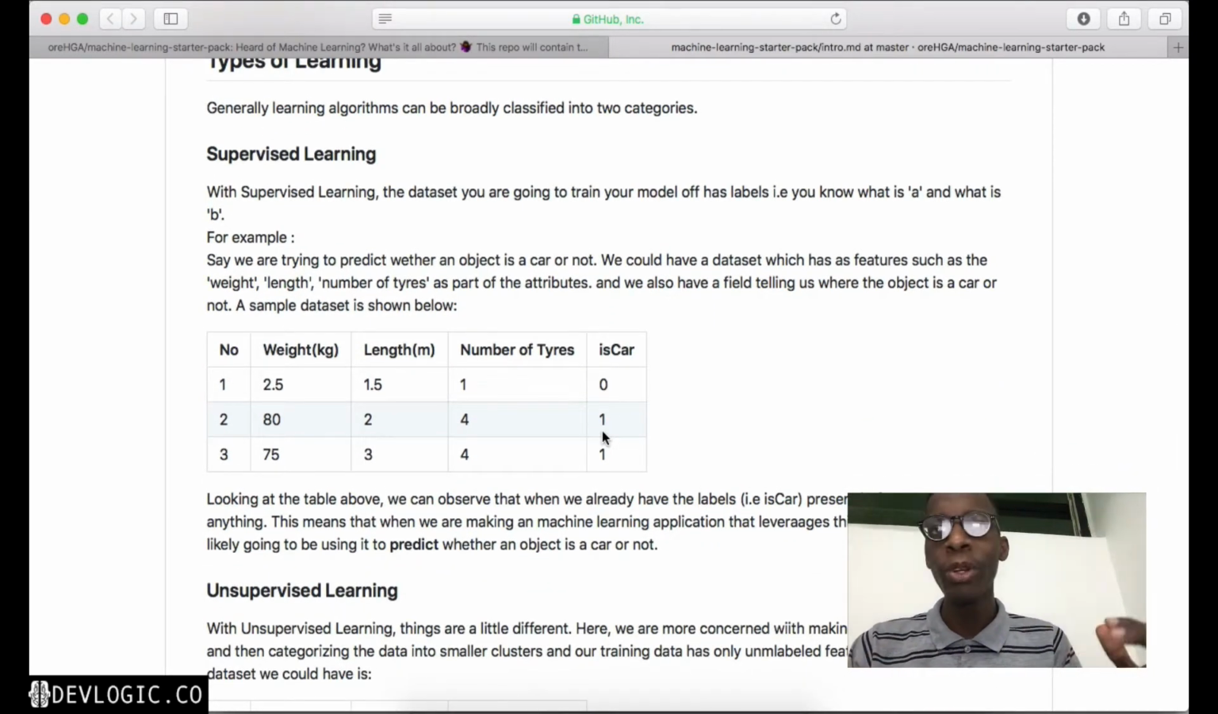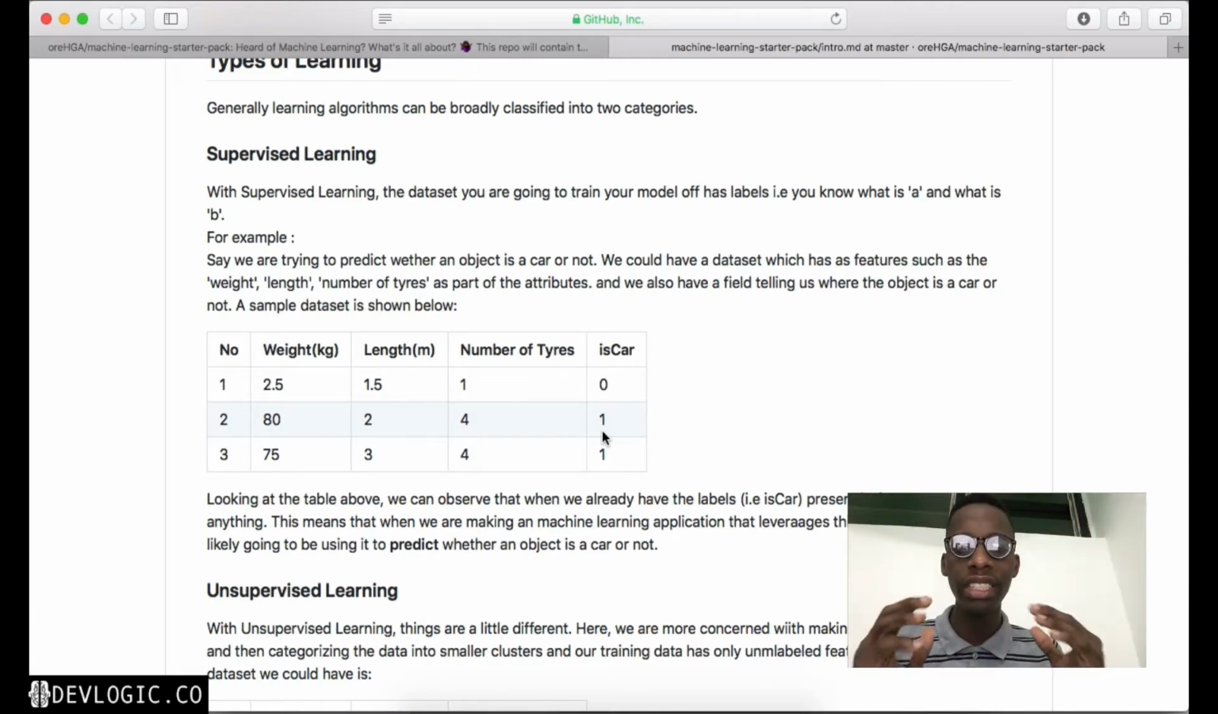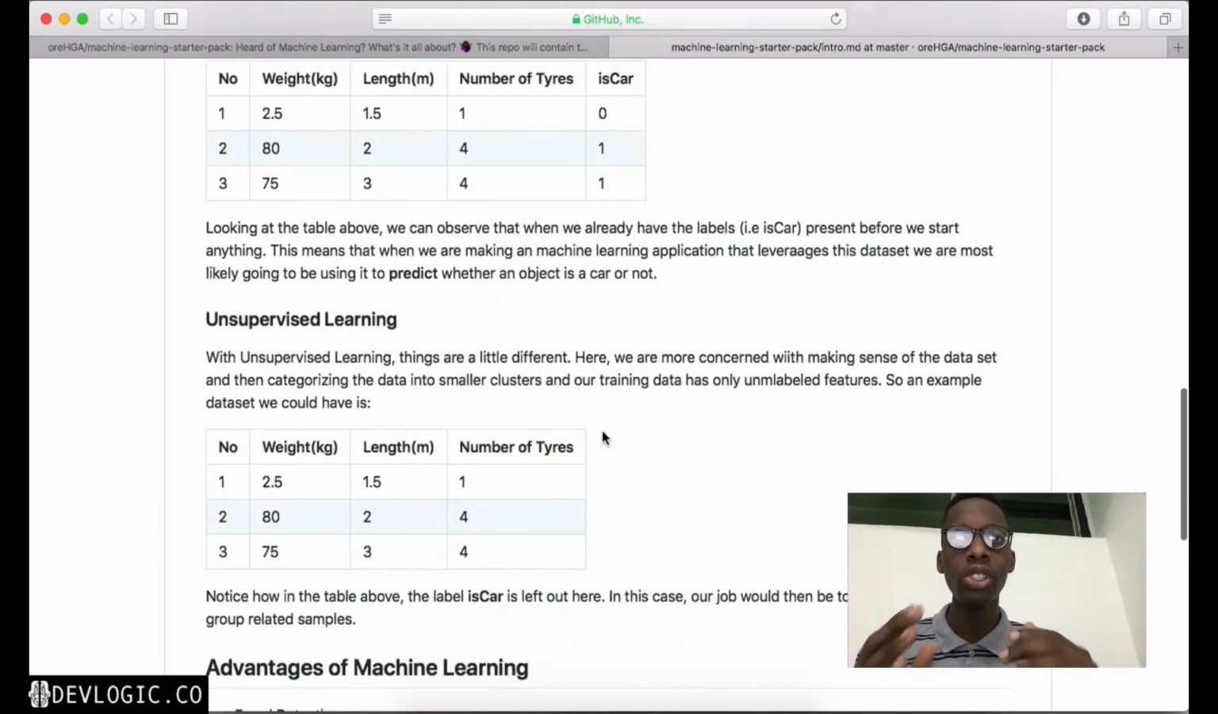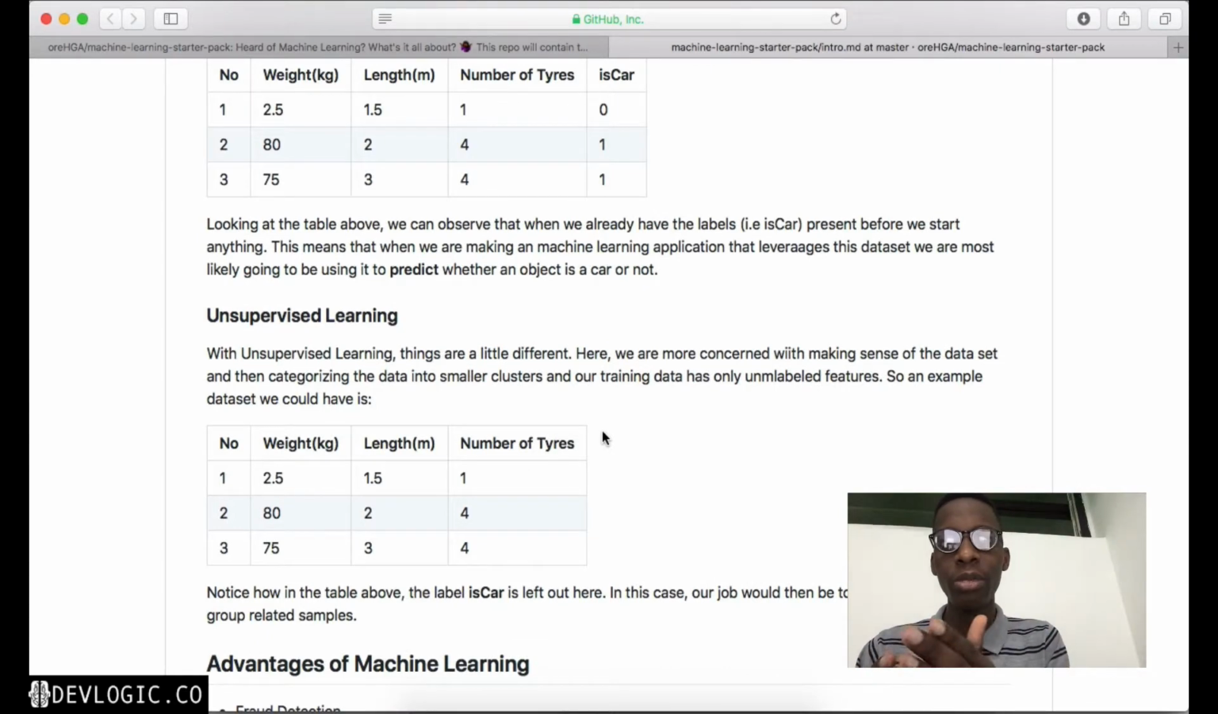There are broadly two categories of learning: supervised learning and unsupervised learning. In supervised learning, you're trying to predict something and your data set has labeled features. It's more like this example over here. We're talking about a car, and you have your data set which has the weight, length, the number of tires, and a last column telling you whether it is a car or not. This is a supervised learning problem because your data set actually has the label, so you can tell that this is a car or this is not a car.